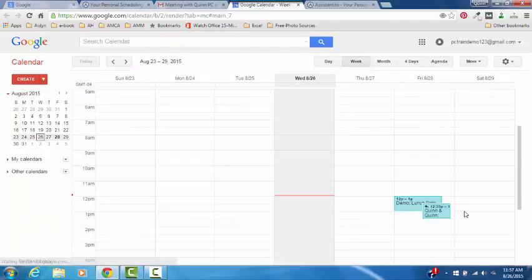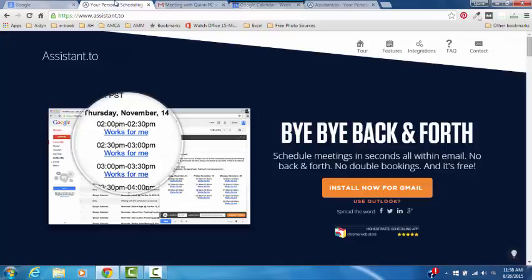Okay. And then an important thing to note is once Assistant.to is done its job, you can still go through and do the normal things that you would do when you set up an appointment in Gmail. You can change the times and click in and do all that other stuff that you would do. But Assistant.to has done its job, essentially.